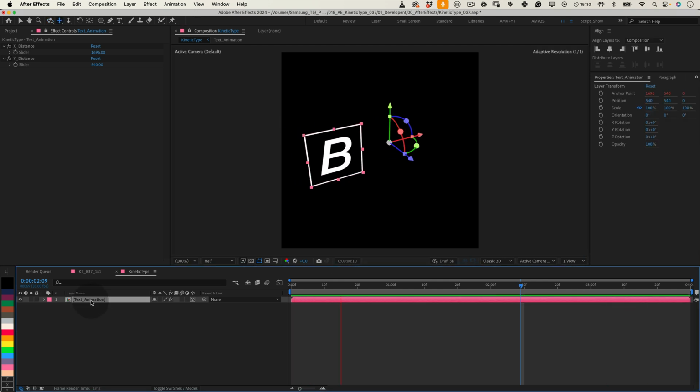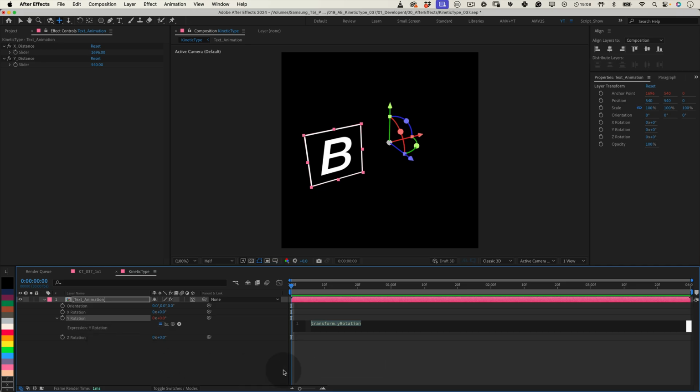With the layer still selected, press R to open the rotation properties. Instead of using keyframes, we will use a simple expression to animate the rotation. Don't get me wrong, I love keyframes as much as the next motion designer. But sometimes expressions give you better and easier control. Hold down the Alt key and click the stopwatch for the Y rotation property. And paste in the following expression.